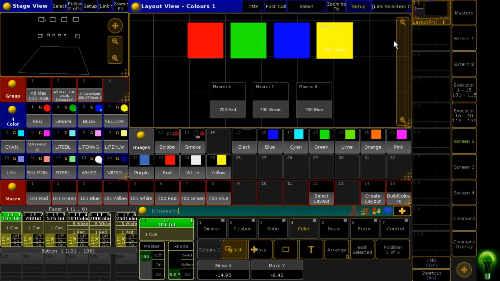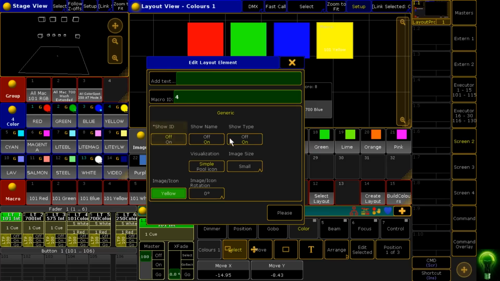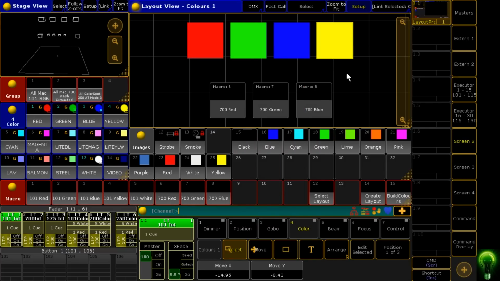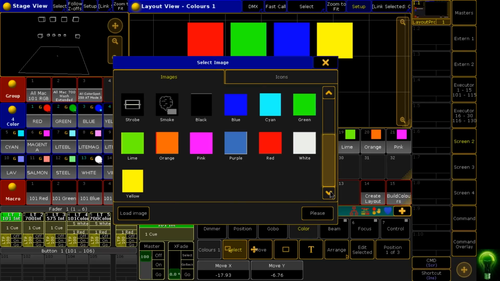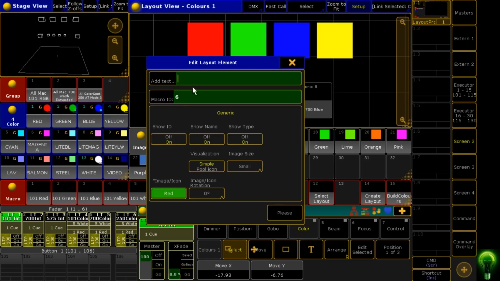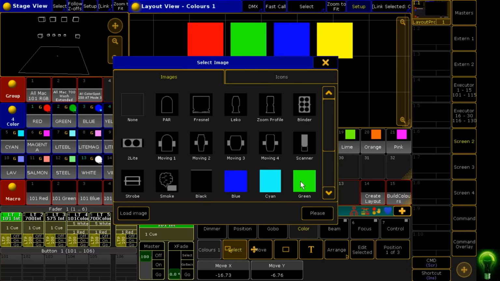And I've just realized that I haven't brought across the white one, which is a bit annoying. But we'll repeat the process for these 3. And as you can see, if you've got the information in, you've got everything that you require there to do it, it can be really fast.